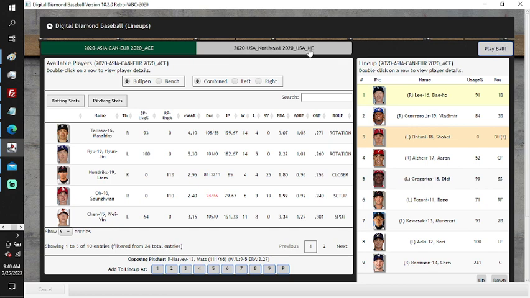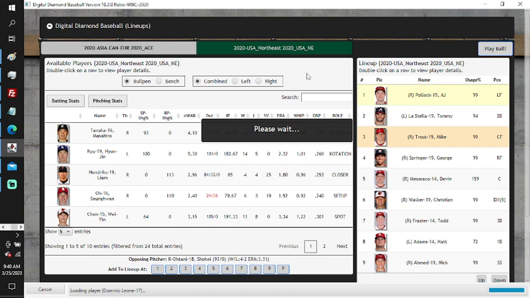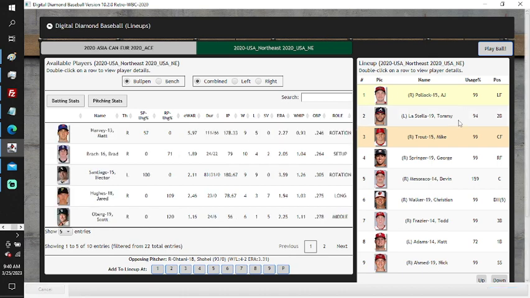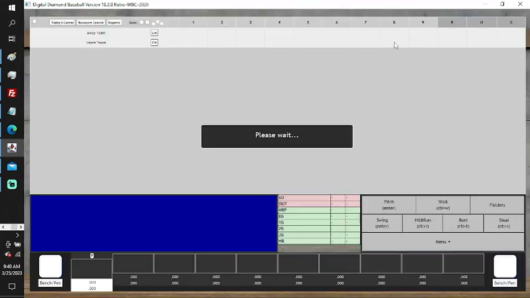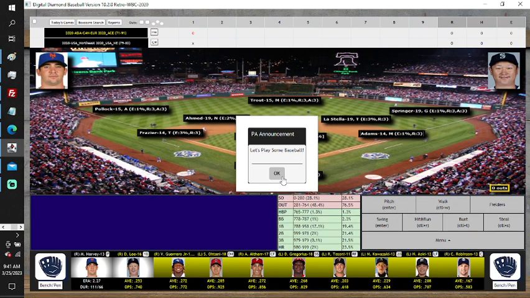All right, Northeast, just show you their lineup. Pollock, LaStella, Trout, Springer, Mesoraco, Walker, Frazier, Adams, Nicomet. Play ball. All right, let's play some baseball.